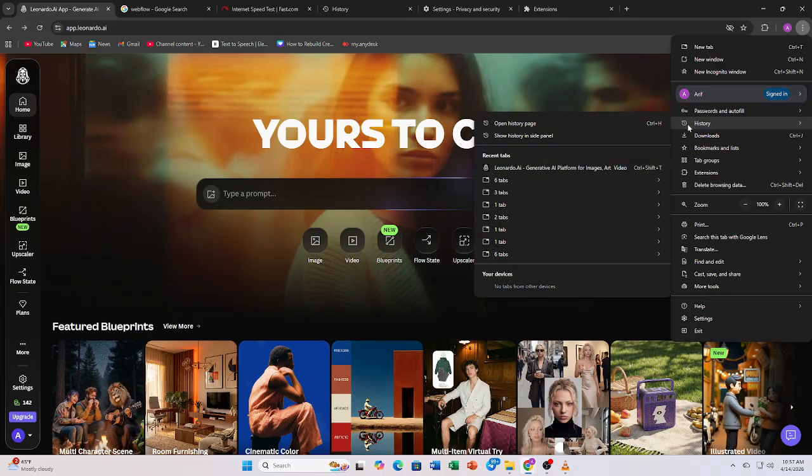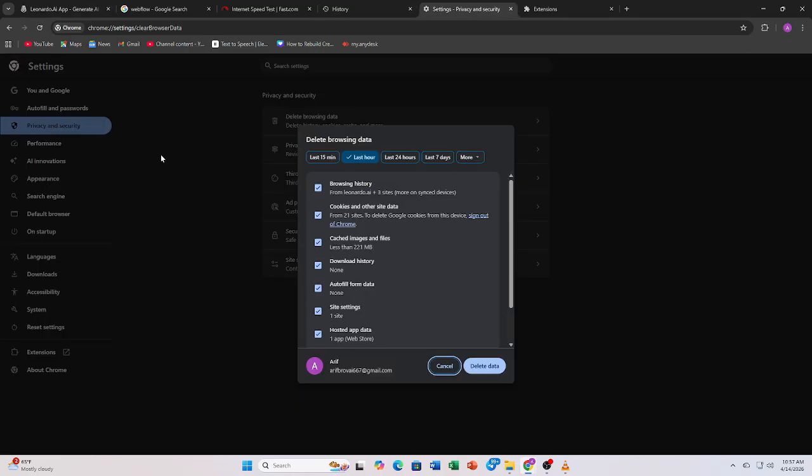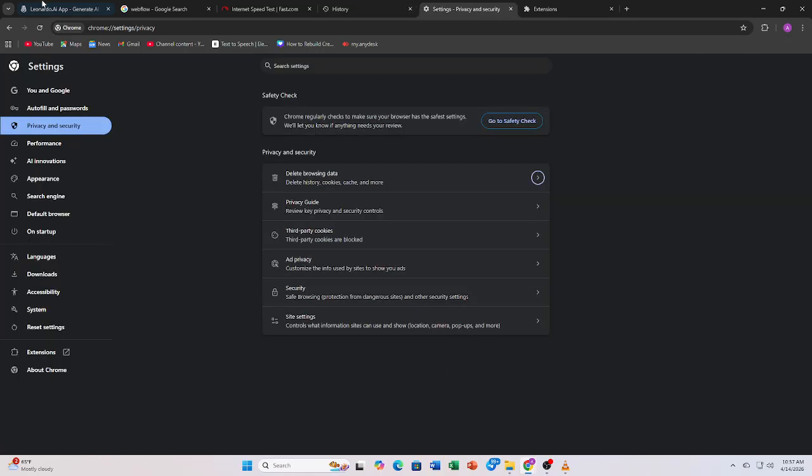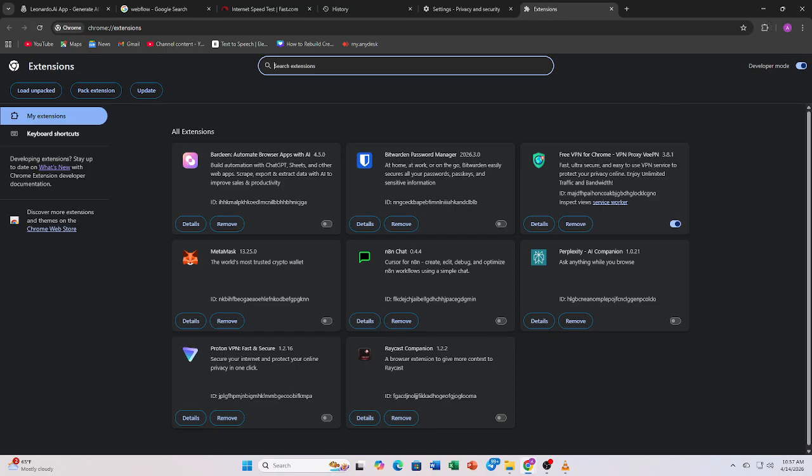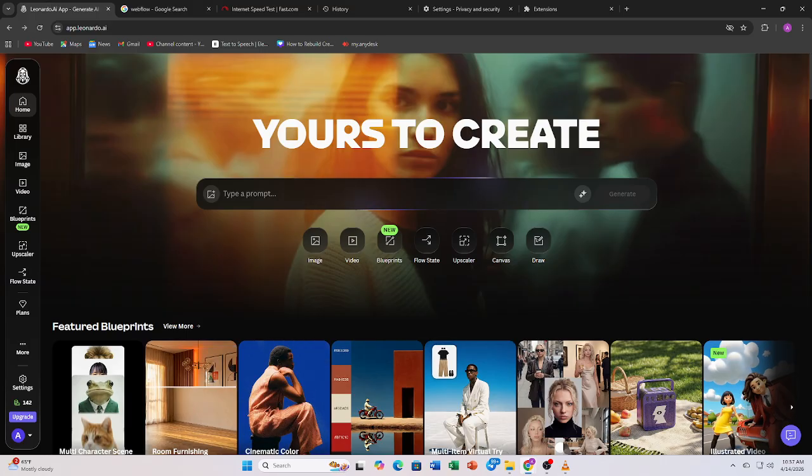Now, extensions or ad blockers can block important scripts. Try turning them off. Sometimes the problem is not you. I mean, the Leonardo AI servers might be down or overloaded.